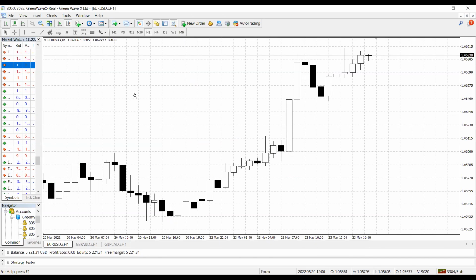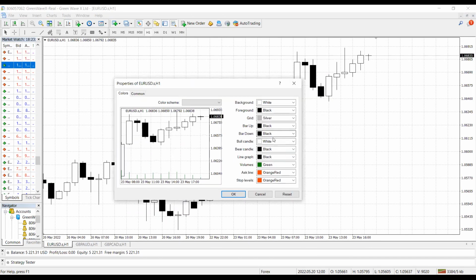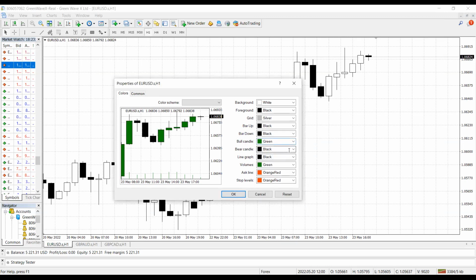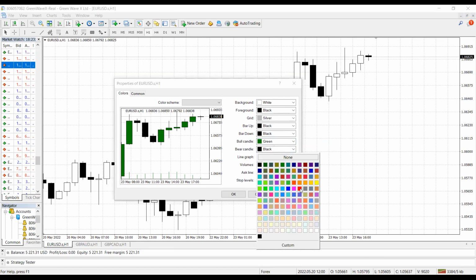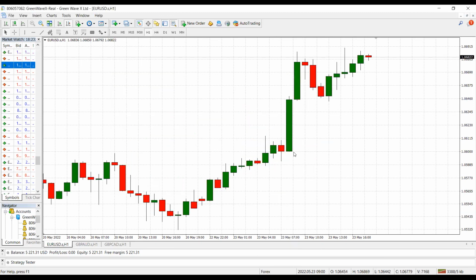Okay, you might want to go further and say properties, and I'll go to this place here and then select your bull color and your bear color. You can see bar up is black. Bull candle is white, bear candle is black. You can say my own bull candle, I want it to be green, and my bear candle, I want it to be red. See that? So it just depends on whichever you want to choose, whichever is good for you.